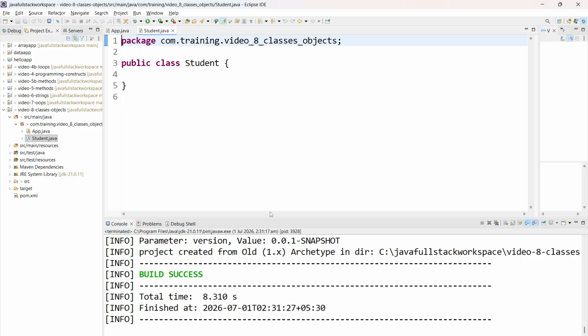Remember one thing, the first letter of the class is always capital. The name of the class and the name of the file has to be the same. If the class is preceded by the public keyword, that means the file name has to be Student.java. If you write public class Student, the file name has to be Student.java.